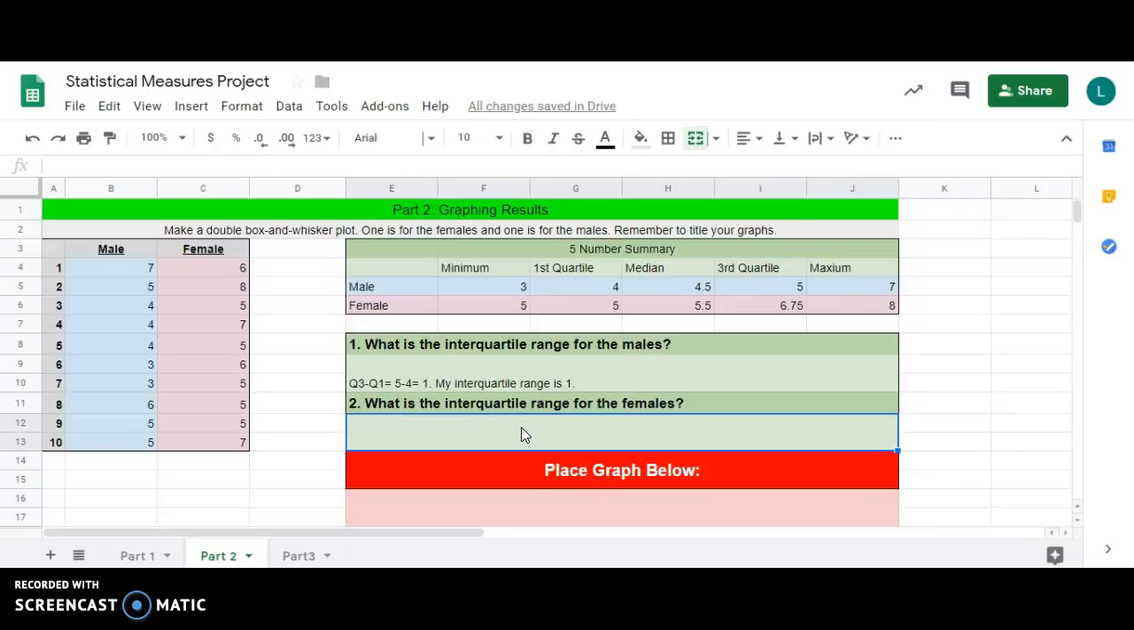Now we're going to do our IQR for females. So again, that's your Q3 minus your Q1. And so that is 6.75 minus 5. And that gives me 1.75 for females.